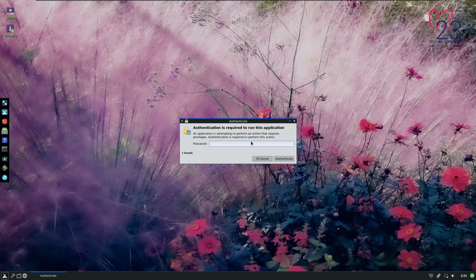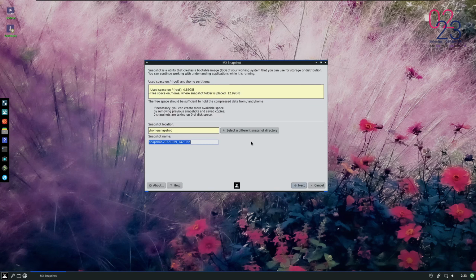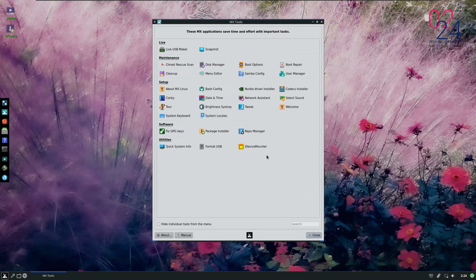Also have snapshot. So if we do that, I'm guessing snapshot's going to be kind of like, yeah, okay. So this is just going to be a snapshot of the operating system. Okay, I see. So it's sort of like Restore Point on Windows, similar to it. Probably not the same, and it's probably a lot better.